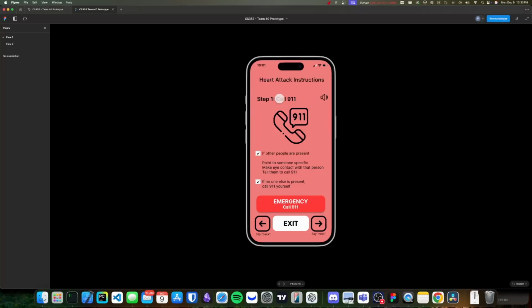So we have the title, the step number, the title of the step, visual aid and icons, clear, detailed instructions that are as simple as possible and clear and direct. And we have buttons, if necessary, for calling 911 in an emergency, as well as navigation buttons at the bottom, which allow the user to go forward and backwards or to exit the entire flow.